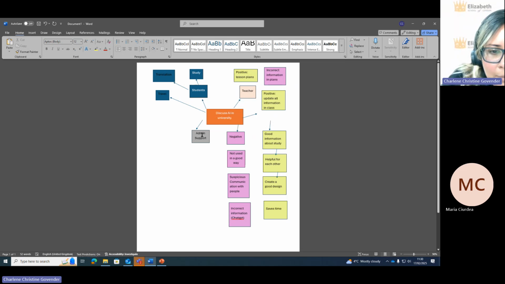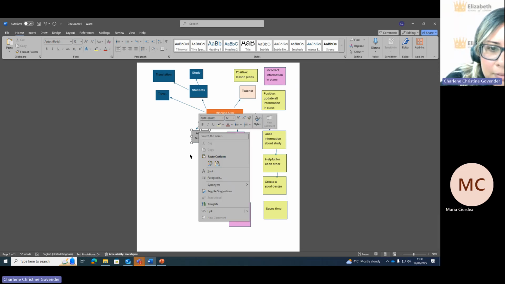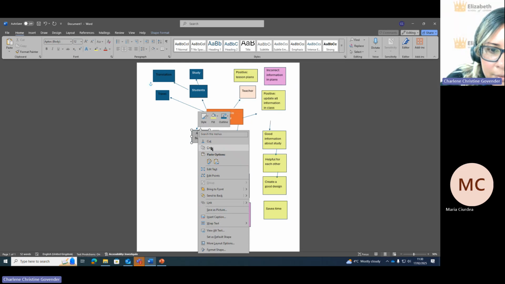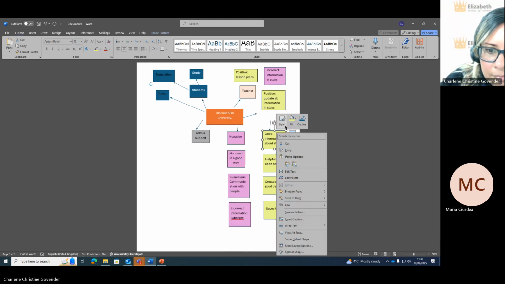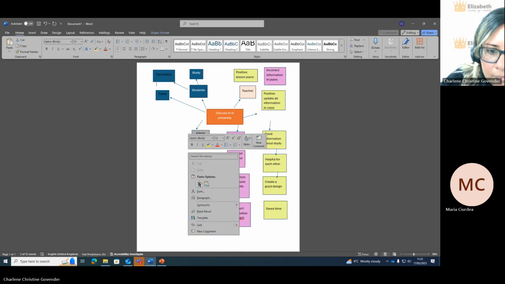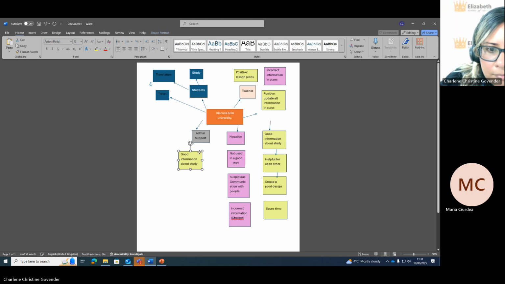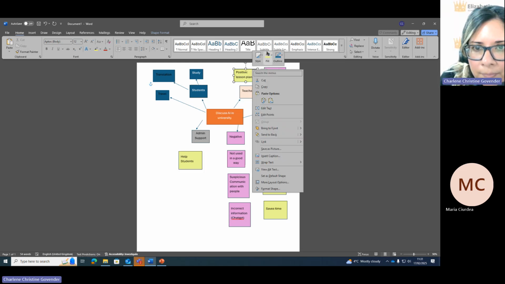Now, admin support. How do you think they would use AI? The positive is to help students. Mm-hmm, definitely. So we can get a positive here. Just going to change that.